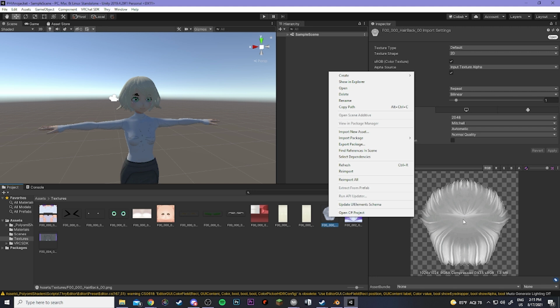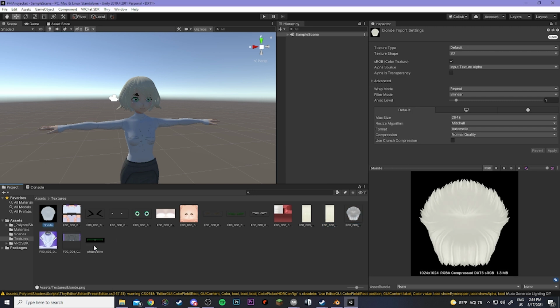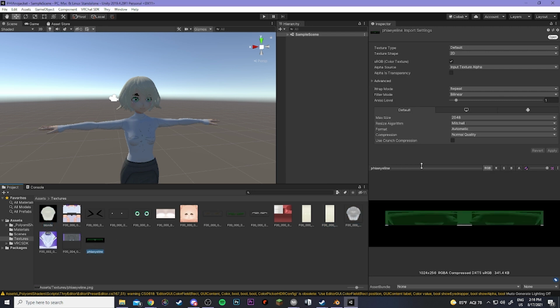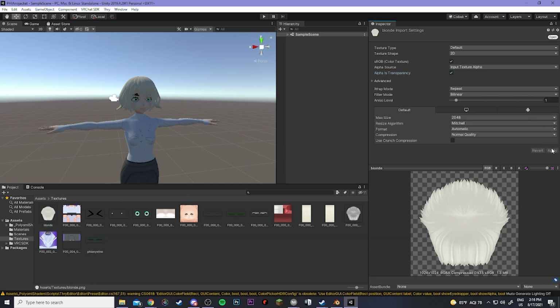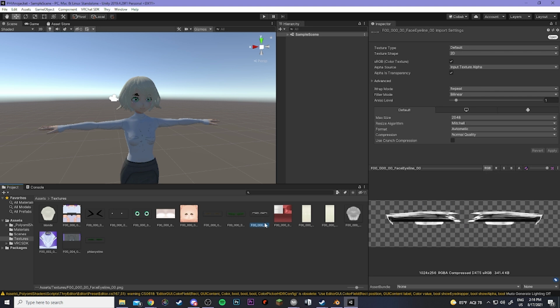So I have a version of the scalp that matches her hair color that I'm going to be including in here instead. Alright, so I loaded in my scalp and my new eyeline. The same as the others, I'm going to do alpha is transparency and fix up these textures, and then just literally delete the old ones.